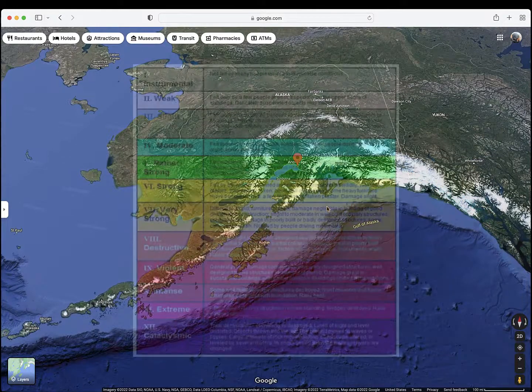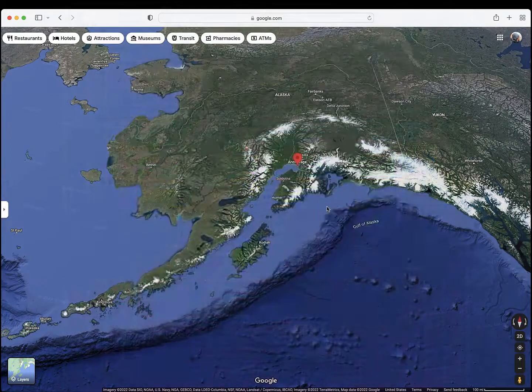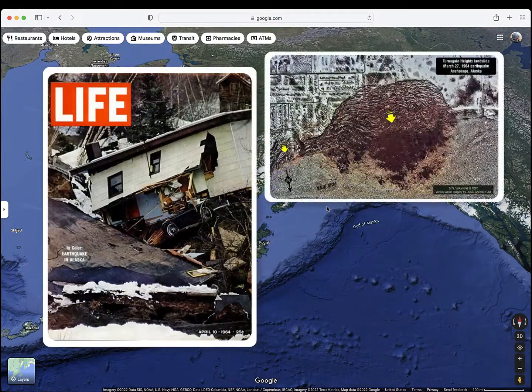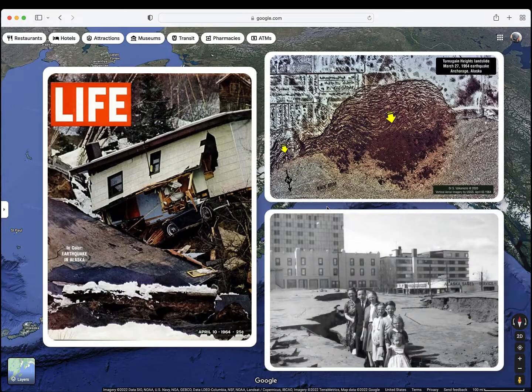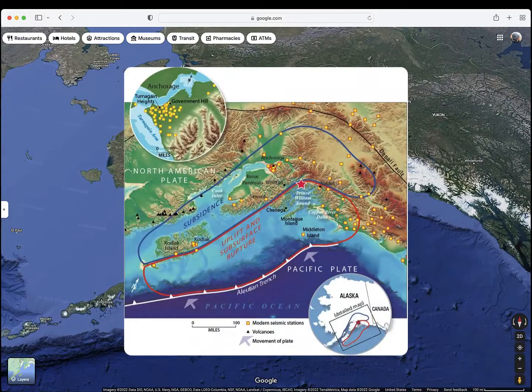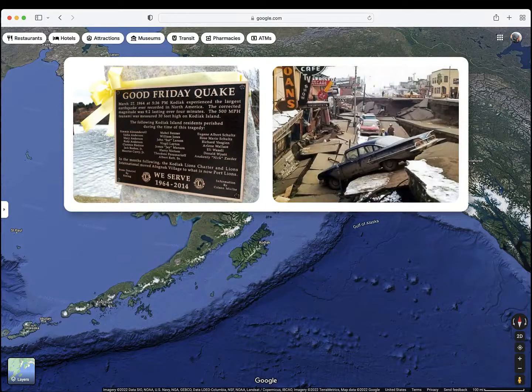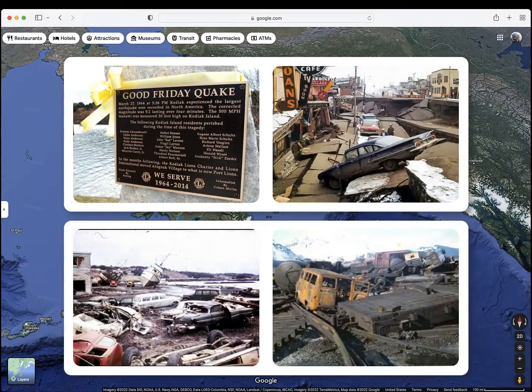This quake was an 11 on the modified Mercalli intensity scale and generated ground shaking, landslides, and subsidence that was considerable in the Anchorage area and along the coast. 9 people died as a result of the earthquake, but over 120 perished as a result of the related tsunamis.